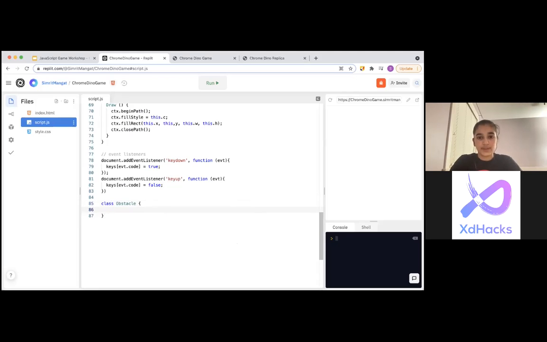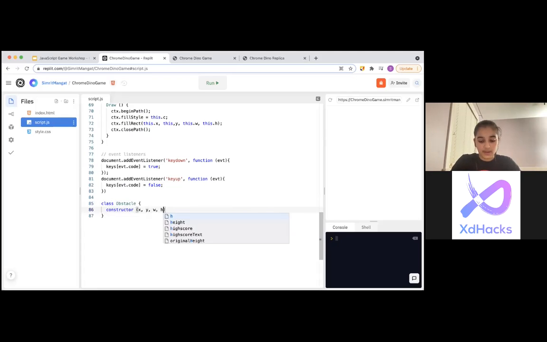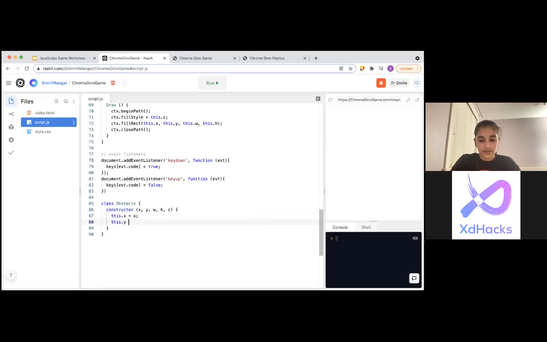So like we did for the player, we created that constructor. And again, we're just going to do our x, y, width, height, and color. And then we're going to do this.x equals x, just like we did for our player. this.w equals w. this.h equals h. And lastly, this.c, which is the color, is equal to c.